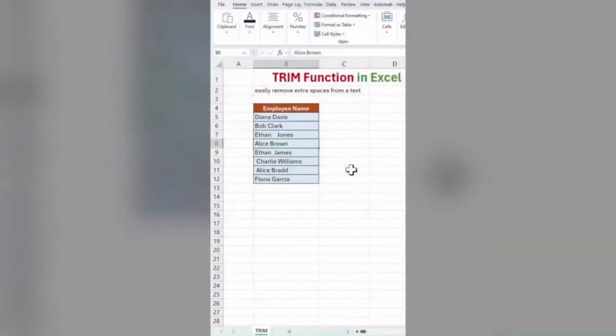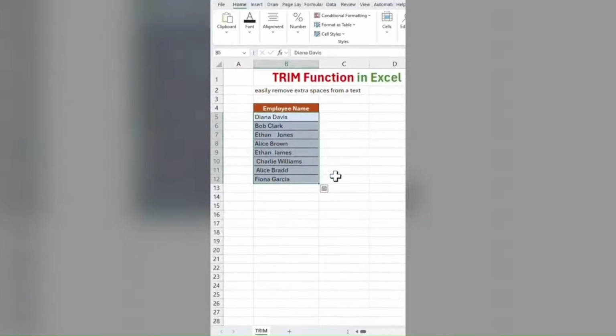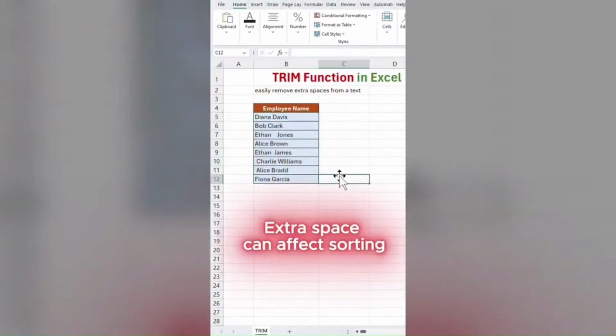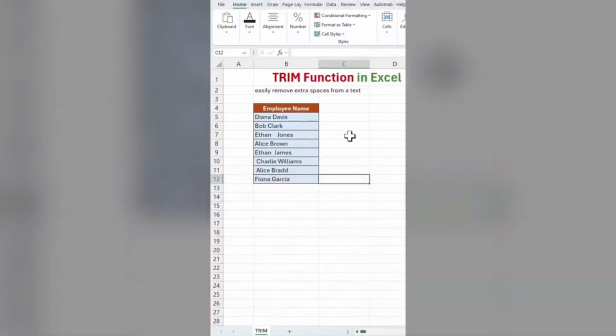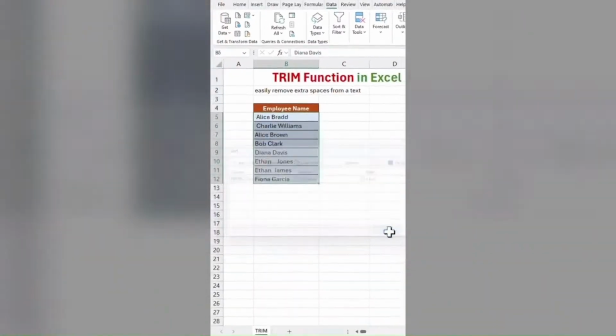Ever seen Excel data that looks fine but won't match in formulas? The culprit? Hidden spaces. Here, I have a list of employees with extra spaces in their names. That small mess can break lookups, sorting, and filtering. Let's check it out. Click anywhere in the list, go to the Data menu, click Sort, and hit OK. You'll notice the sorting is incorrect. Reason? Unwanted spaces in the names.